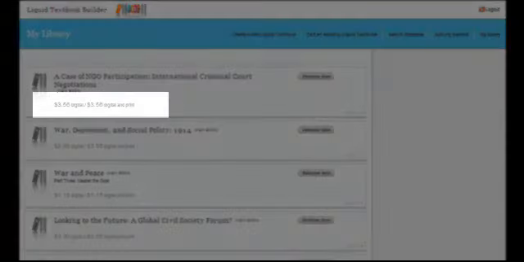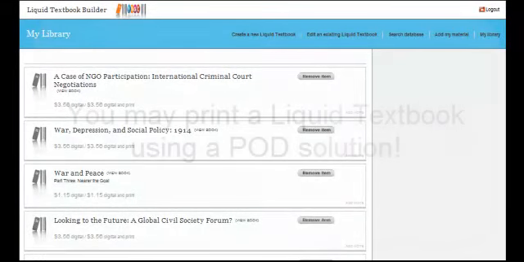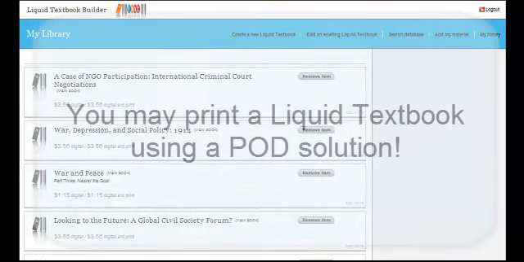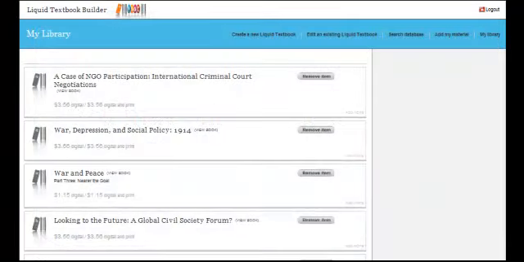The digital and print pricing for each item is identified under the title of the item. These prices allow you to be aware of the cost of your liquid textbook as you build it. The price for digital and print does not include printing costs such as paper and ink. Liquid textbooks may be printed using a print-on-demand solution with minimal additional costs.